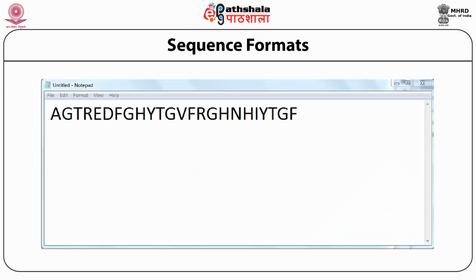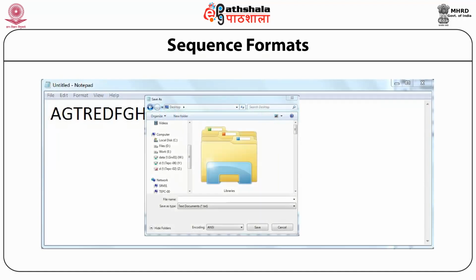To understand sequence formats, let us take an example using Notepad, an accessory available with the Microsoft Windows operating system. Enter the sequence of a protein using single letter codes in plain text and then select the Save As command from the file menu. Type the name of the file as My Sequence, but use the default save as type text document, that is star.txt, in the Save As dialog box. Then the sequence will be saved as file mysequence.txt on the hard disk.